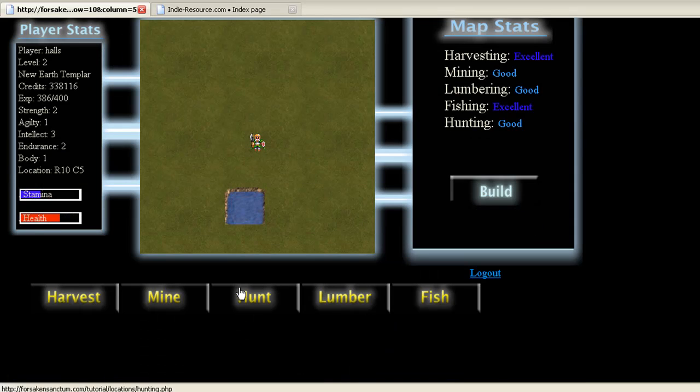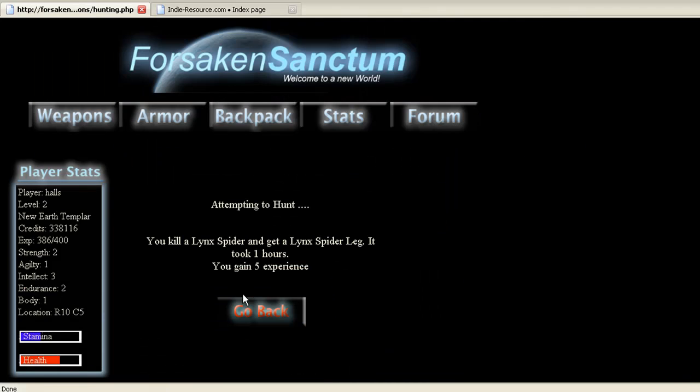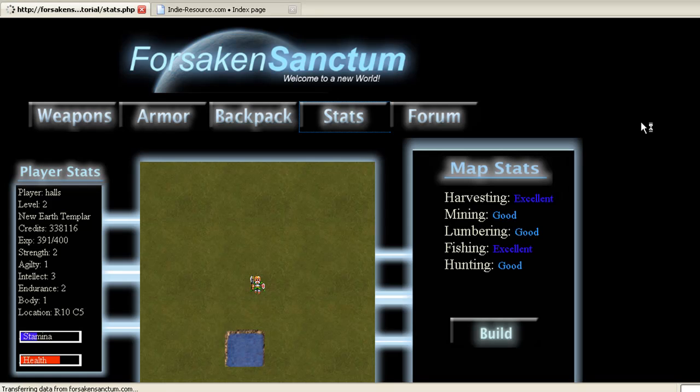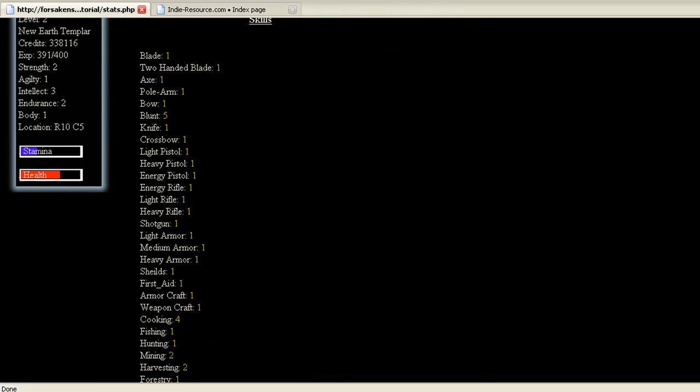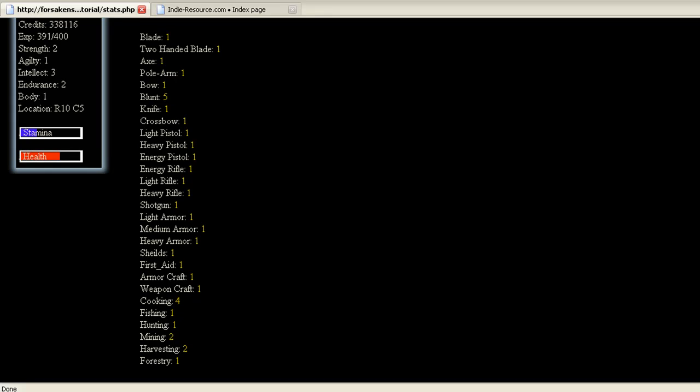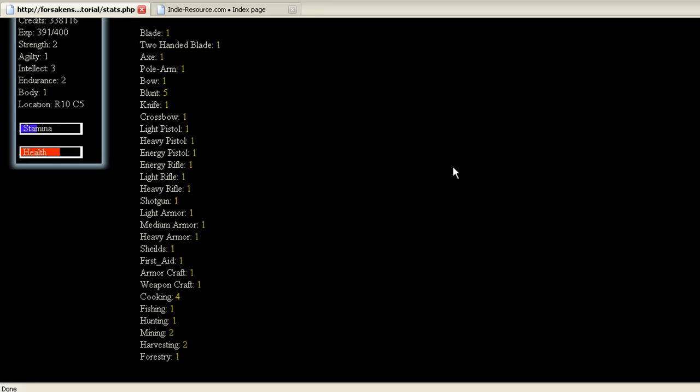Here we go. You can say you want to hunt. You go to hunt, and depending on your skill, it will actually attempt to hunt, and then this is where you get your items. It took 1 hour, gain 5 experience, and with your experience you can level up. And let me show you the stats. This isn't very pretty because I never really prettied it up, but we can do that during the tutorials. You can see there's a whole lot of skills, and you can add more and more, different armors and weapons, and your crafting and your hunting and all that good stuff.